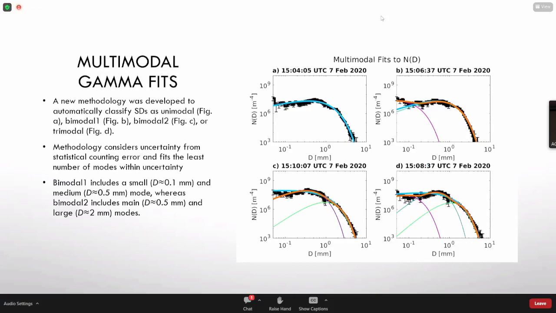On a previous field campaign, I developed a new methodology that is able to automatically detect the number of modes in the size distribution, up to 3 modes, the least number necessary to fit the size distribution given the counting uncertainty. The methodology differentiates between unimodal, bimodal, and trimodal. For bimodal distributions, it also differentiates based on whether the split between the two modes occurs at a smaller or a larger diameter, as in B or C, respectively.